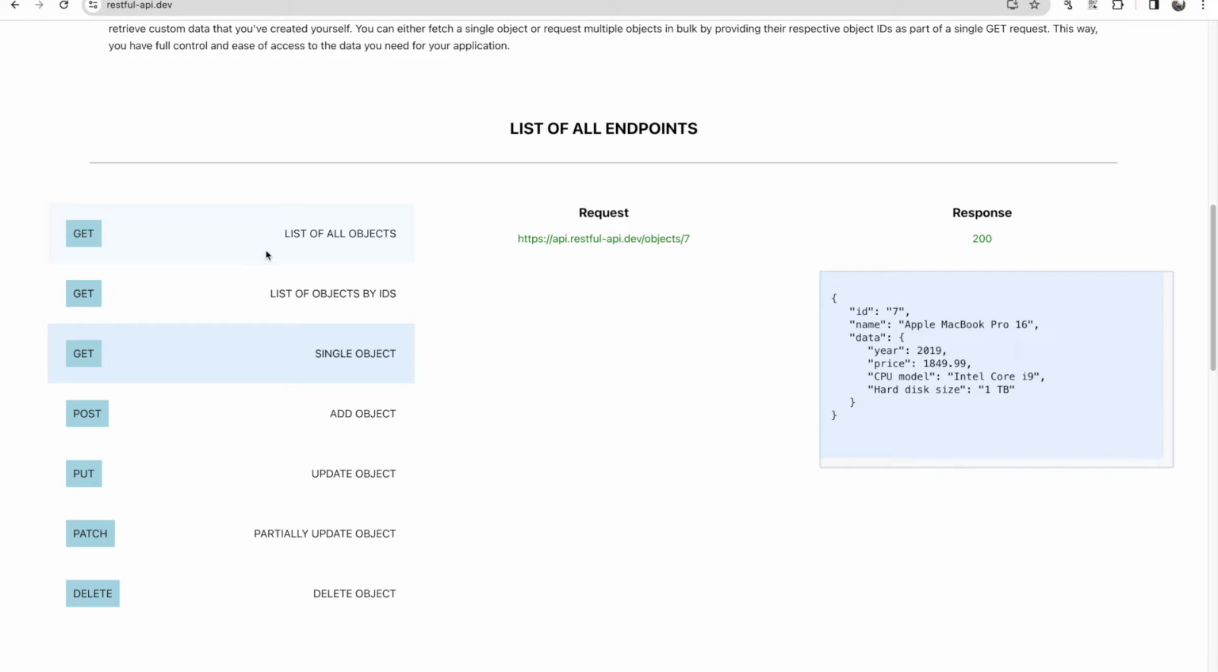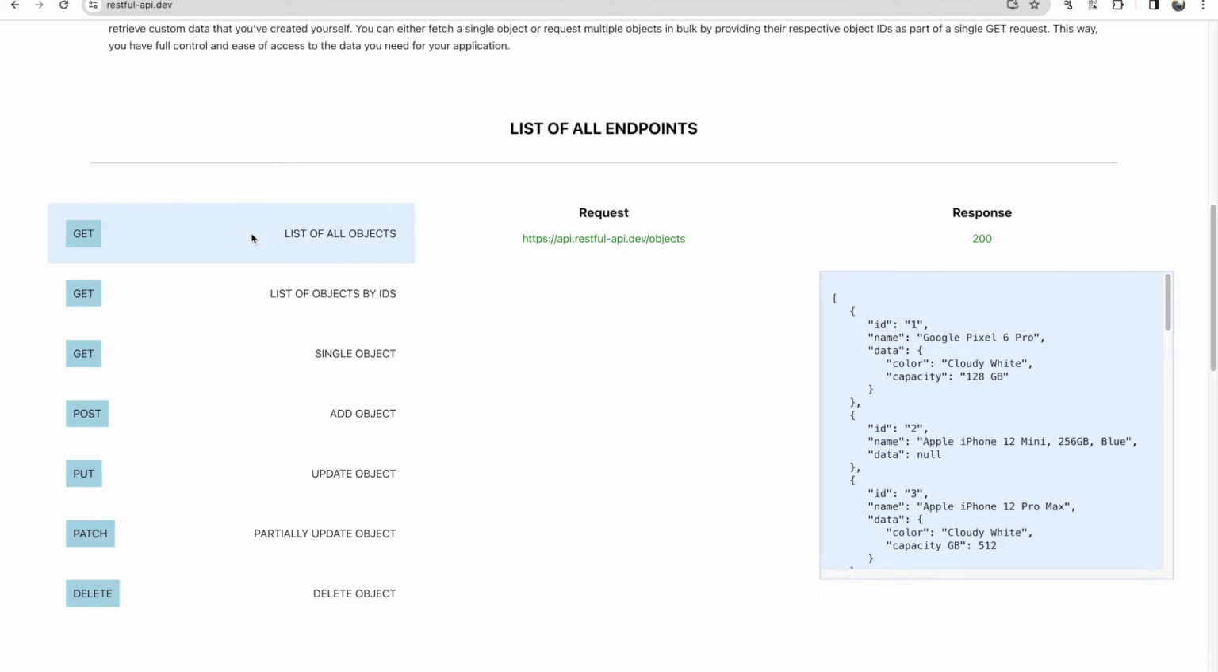Most of the APIs have get, post, put, patch, and delete, so it will cover most of the things in APIs. In get you will get the list of all the objects. This is a sample API, so we can copy the URL. This URL is called the request URL.